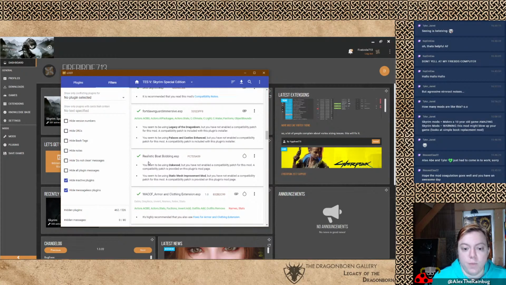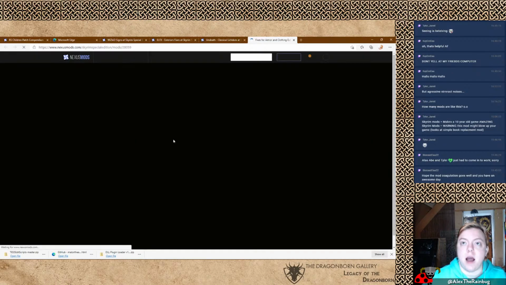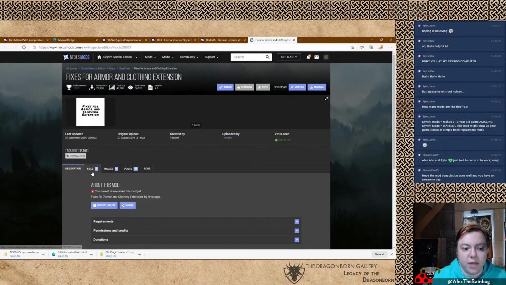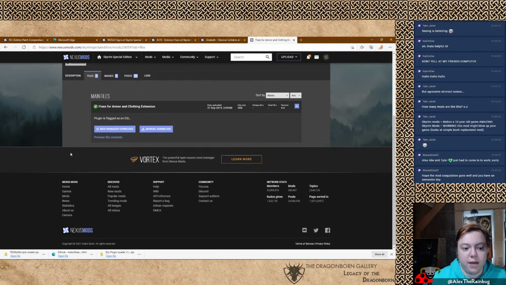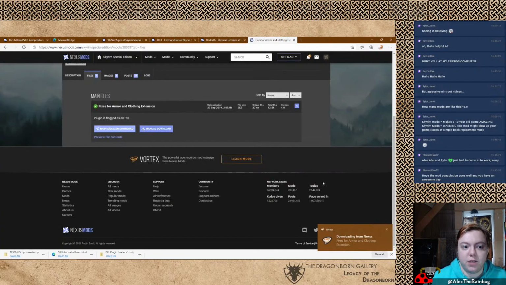Same with Realistic Boat Bobbing. We'll just have to reinstall it so that we have the patches for Oakwood and Static Mesh Improvement mod. Weapons, armor, and clothing extension. It's highly recommended that you use fixes for armor and clothing extension. So we'll go ahead, we'll click on that. Again, you don't have this, so we'll just go ahead and use Mod Manager download. Oh, and perfect. It's actually listed as an ESL, so we don't have to worry about that counting towards our load order.